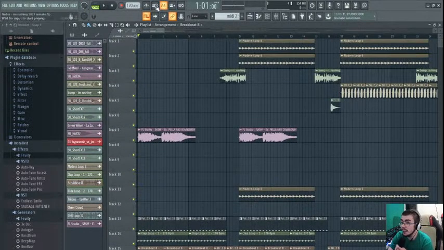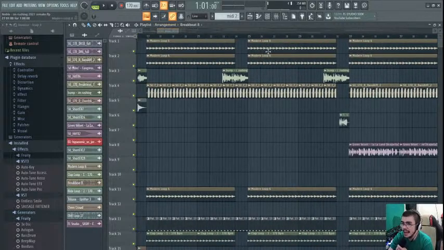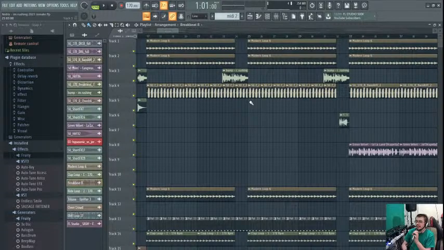Now, as far as the bass goes, I've actually kept the same bass because I like the bass pattern in this track. It has a very good hardcore feel to it. It seems to fit the melody quite well. However, I did unlayer it.